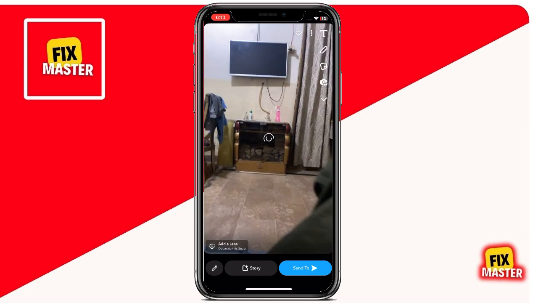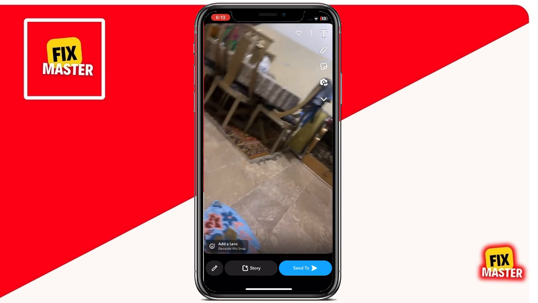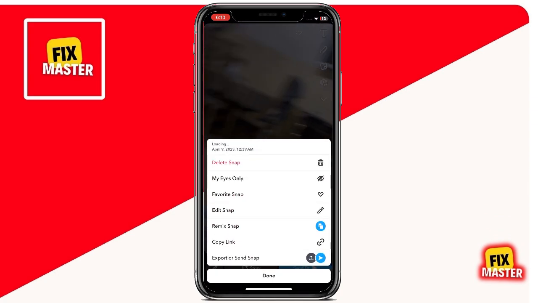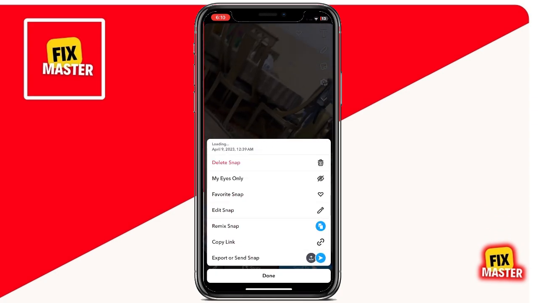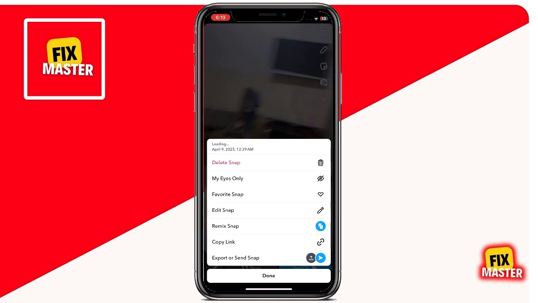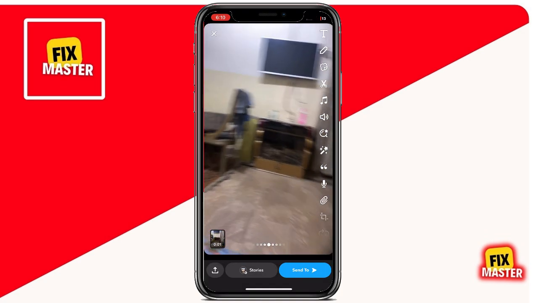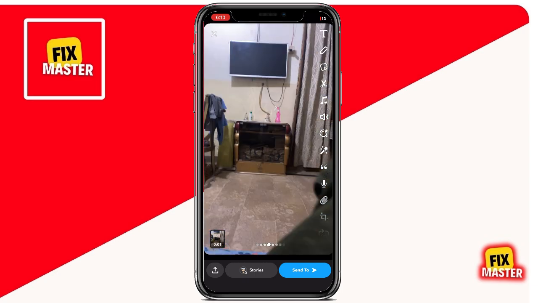To remove the filter from this video, click on the three dots at the top right corner. A small menu will open up in front of you. In this menu, there are a lot of options, but we will click on Edit Snap. After clicking, the editing interface will open.